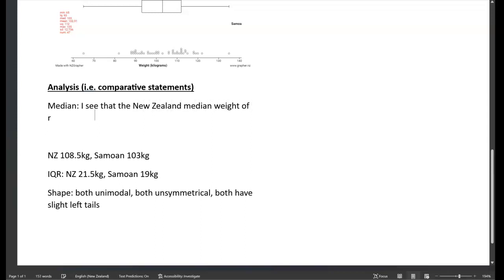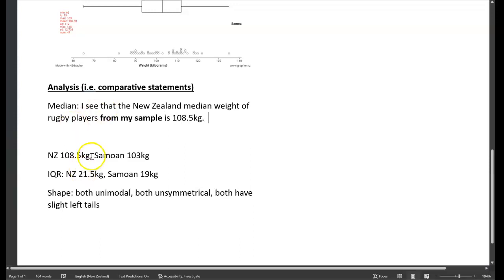weight of rugby players is, and I should note here actually, let's emphasize something. I'm trying to bold that. So from my sample. Just a reminder, this isn't all New Zealand rugby players. This is just the 48 that I've sampled part of this Rugby World Cup. So from my sample is 108.5 kilos. Full stop. So I've talked about the New Zealand number.